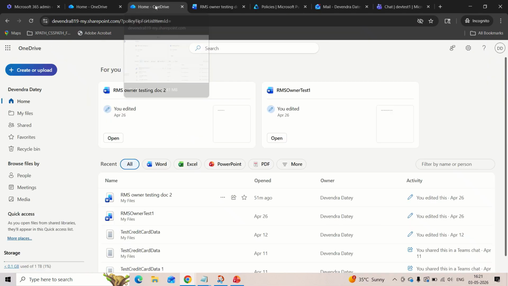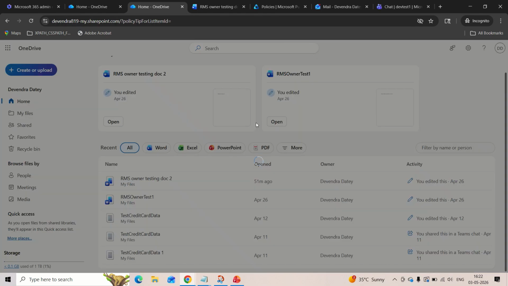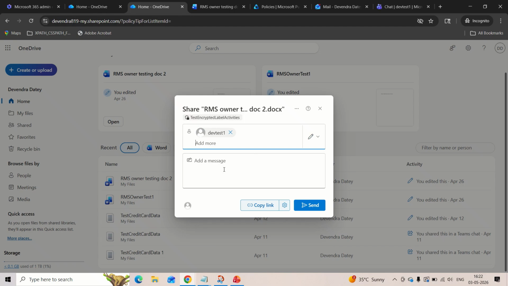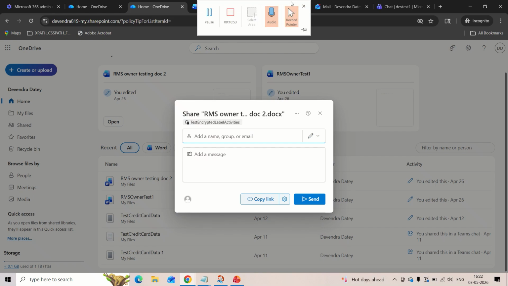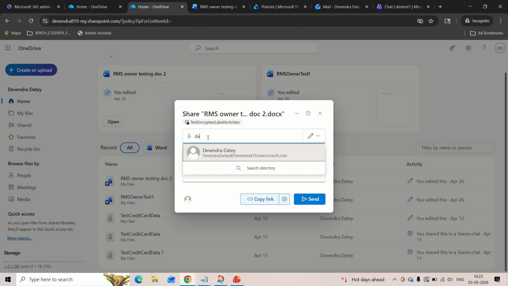Okay, and we'll go back to home. And now what we'll do, we'll try to share this file. Let's see if it gets shared or not to the external users. We'll click on three dots, click on share. Okay, and now if you see, I am just using one internal user, so we are not getting any error message because this is an internal user. Okay, but I will go with another example. I will just use this account, one of my test accounts.